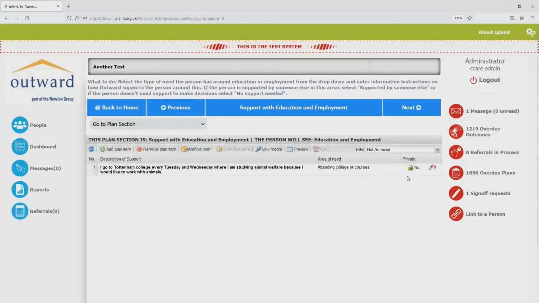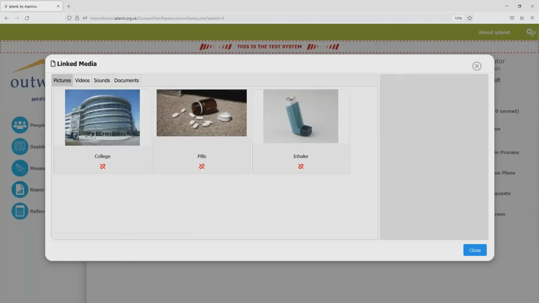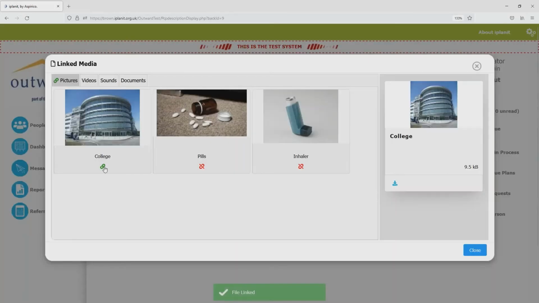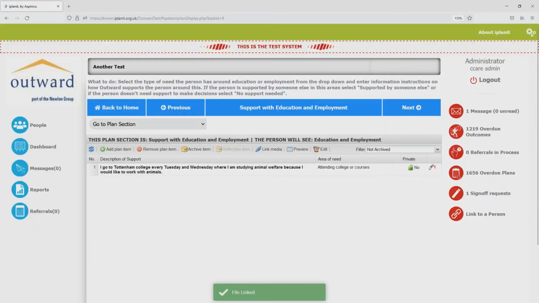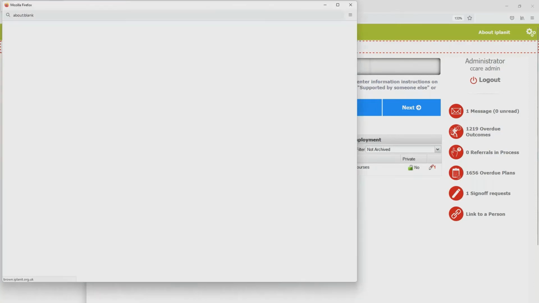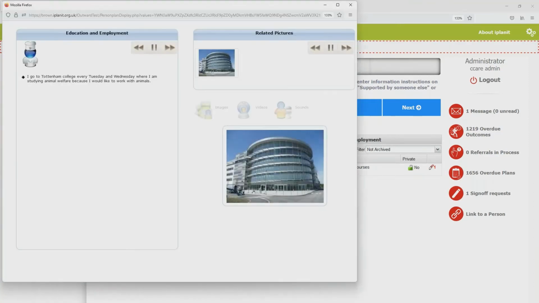We can see that now, we've said this isn't private, I don't mind who sees this. Now I can add a picture of the college that I go to. I've now attached that picture to that part of the support plan. So now let's see what Anne is going to see when they look in. Okay, preview. So as you start building each section of a support plan, the different images really bring it to life, really make it accessible. And you can use these in quite ingenious ways.